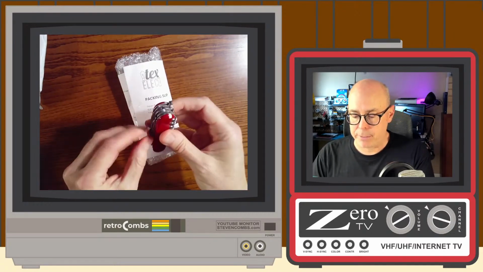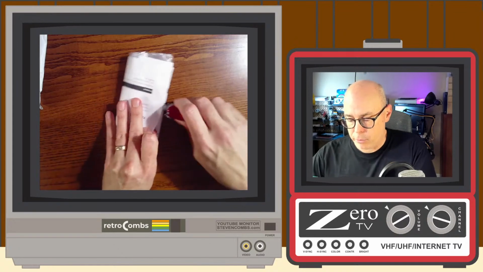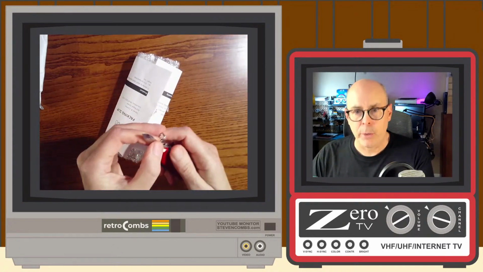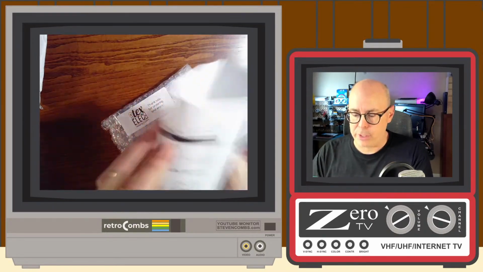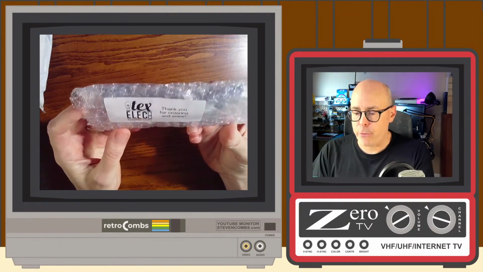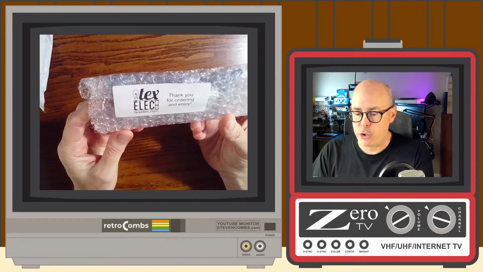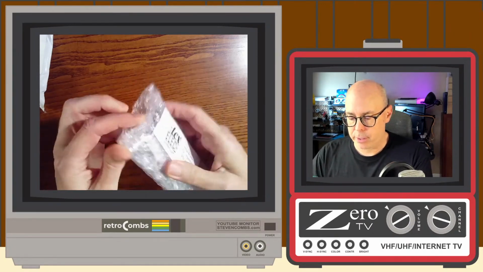Let me go ahead and pull out my Swiss Army knife, because everybody needs a Swiss Army knife. If you don't have one, you should. Oh gosh, wow. I really need to sharpen that one. That's horrid. All right, so let's see what we have here. I'm going to put that over here so you don't see it. Thank you for ordering and enjoy. I'm sure I will. I look forward to enjoying it. So go ahead and pull this, see if we can figure that out.